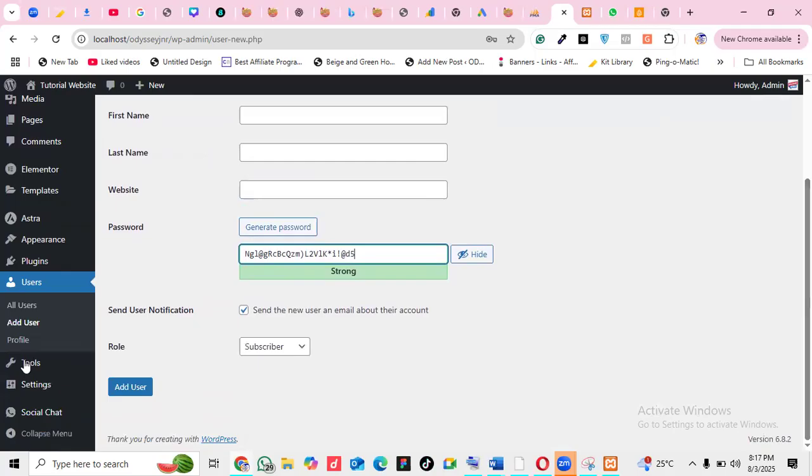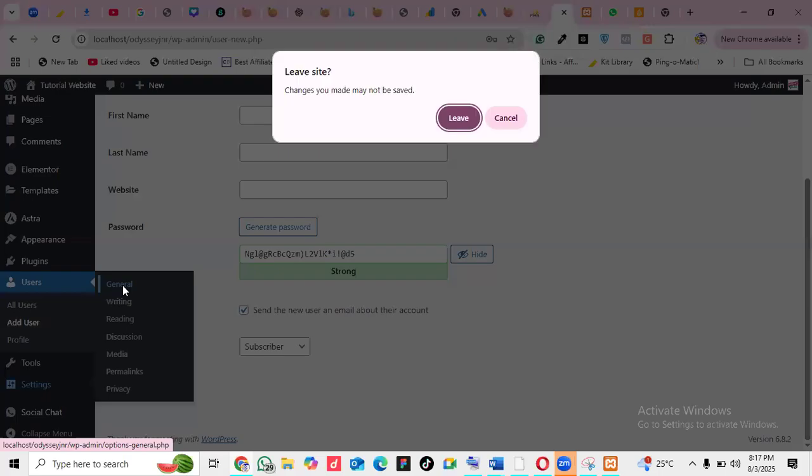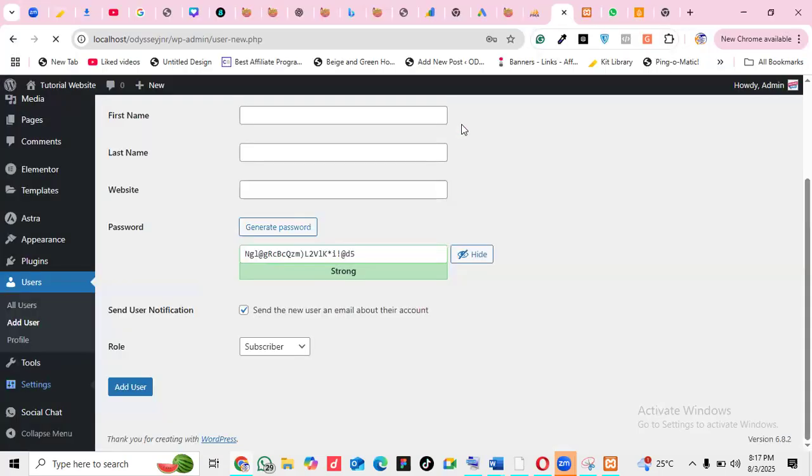So this one is tools. I encourage you, don't touch any tools. This tools section is where someone can work on the team, but as someone that is not a web developer, you should not touch here. Don't touch the tools. We can just go to the settings. Once we go to the settings, we go to general.